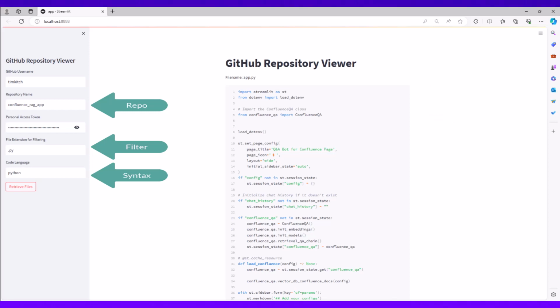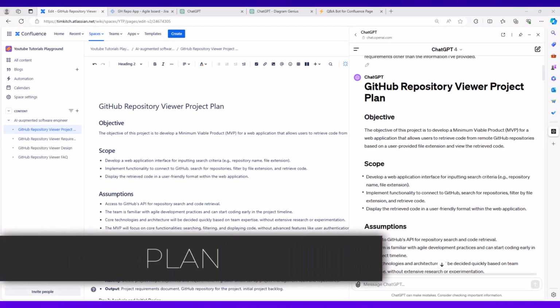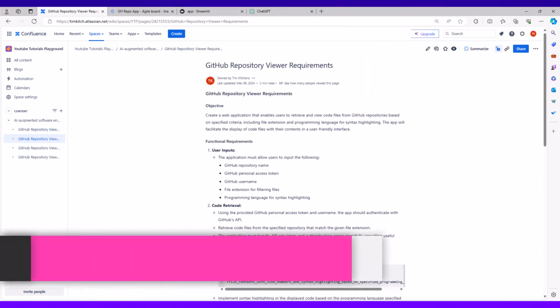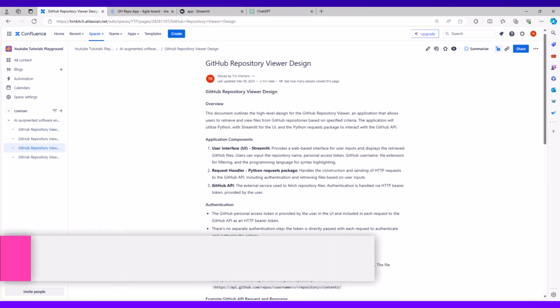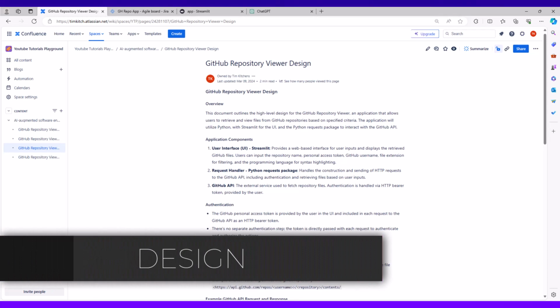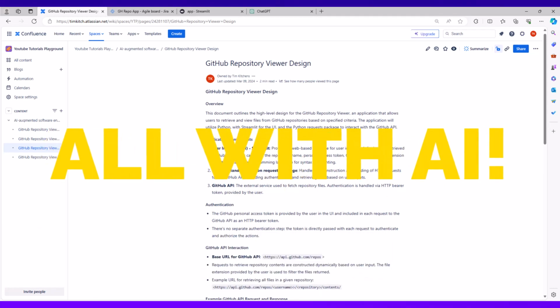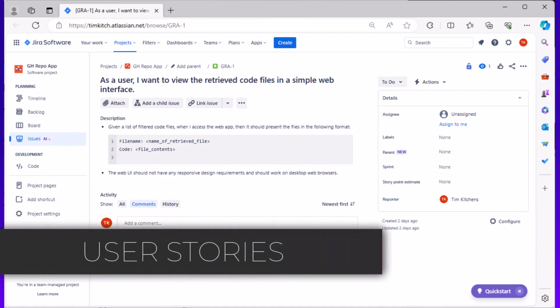And here's how we're going to get there. We're going to create a rough plan for our project, draft our requirements, a high-level design, and document it all, using AI throughout the process to make it all lightning quick and painless. We'll even use AI to generate our user stories.